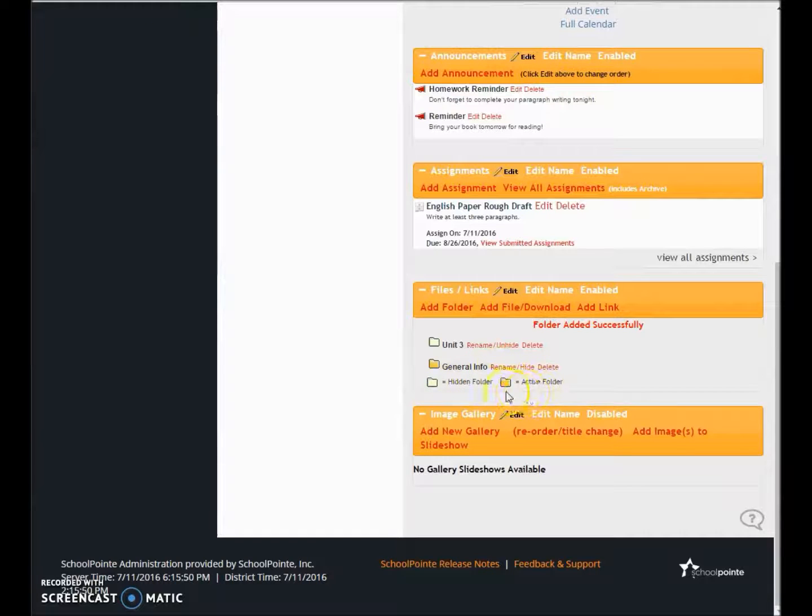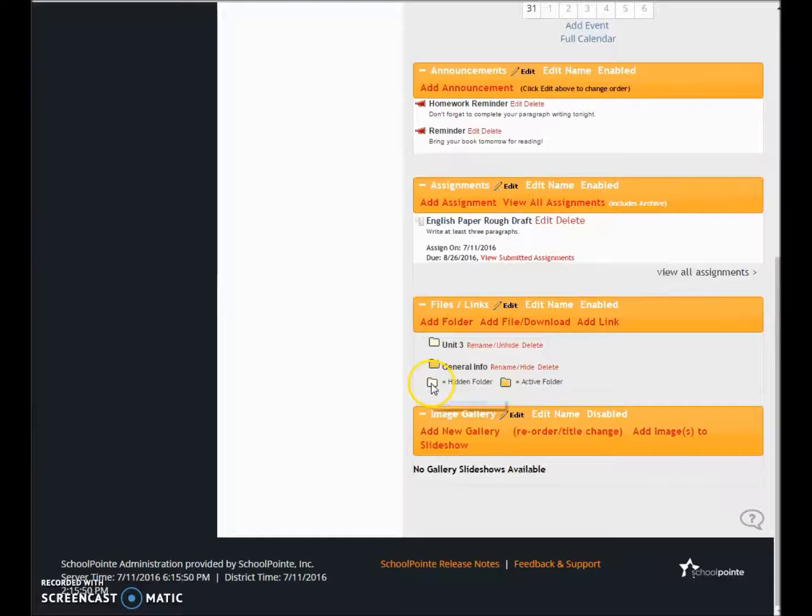If you see here, according to the key, Unit 3 is hidden just because the color is different. General information is active. That is active on my website. Anybody can access that right now. So you can create folders to organize your files. That's up to you if you want to do that or not.